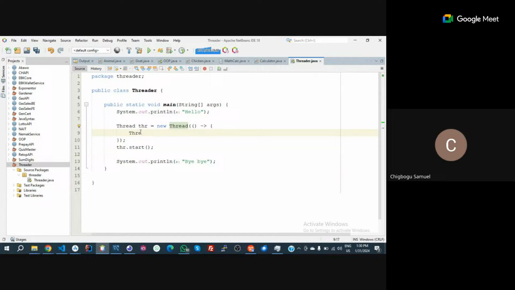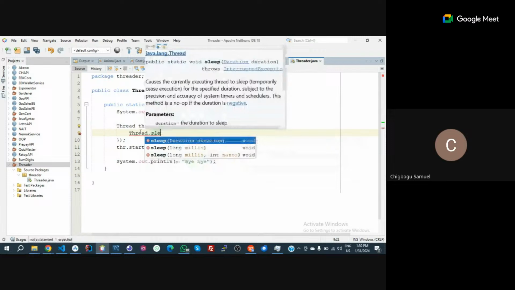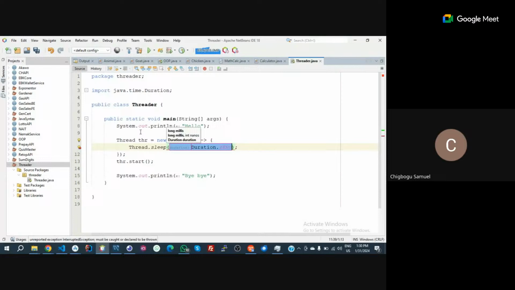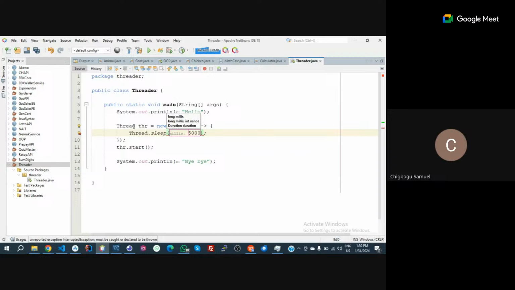I'll ask this thread to sleep for, let's say, 5 seconds. 5 seconds will be 5,000 milliseconds. So ask this thread to sleep for 5,000 milliseconds. If you're doing something like this, it will force you to protect against possible errors, and that's by using the try and catch.